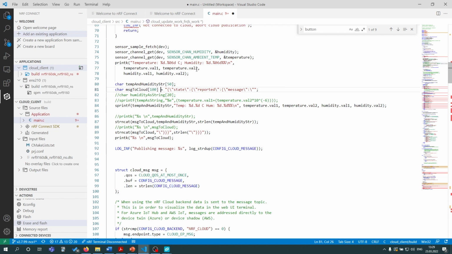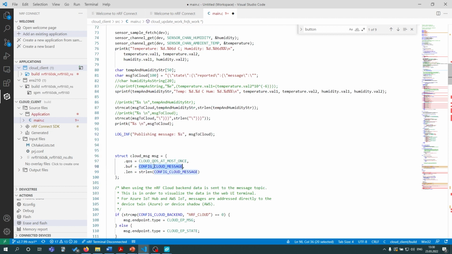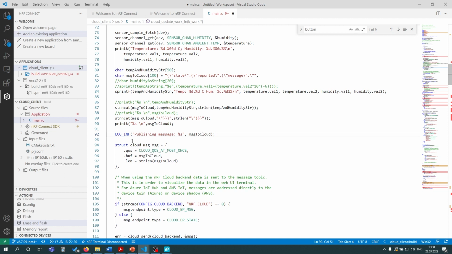What it does is you're still getting the temperature and humidity, and then you have a string, and you're doing some string concatenation, etc. And that then becomes a message to the cloud. So then I'll go like this, and I'll change the buffer and the length. That's it. That is basically all of the code that I've had to change. That should be most of it. So that's the main code.